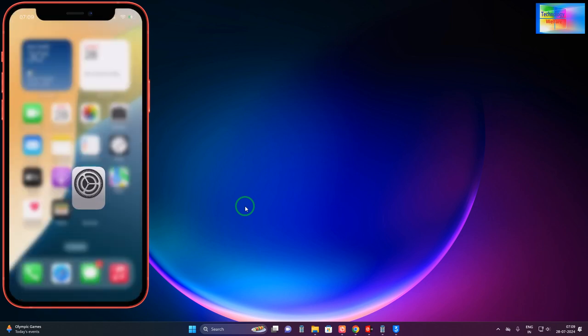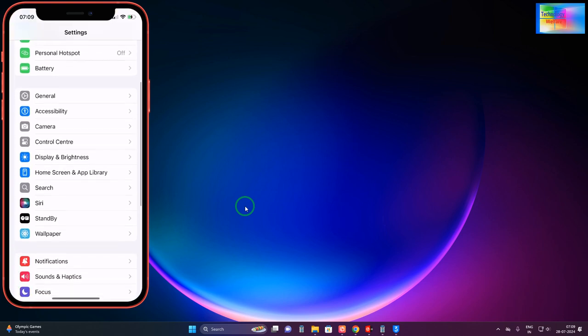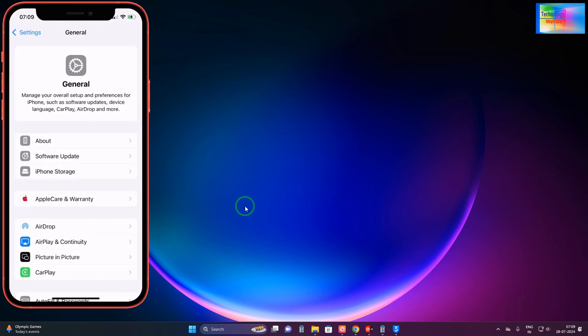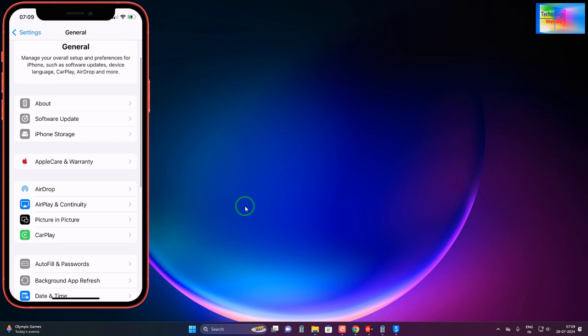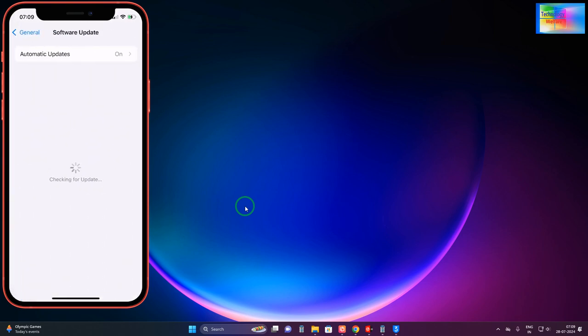So here, see guys, we will tap on Settings. In Settings, of course, we will go to General. In General, we will go to Software Update. And as we see, it has started to check. It says that iOS is up to date, so we don't have the option.